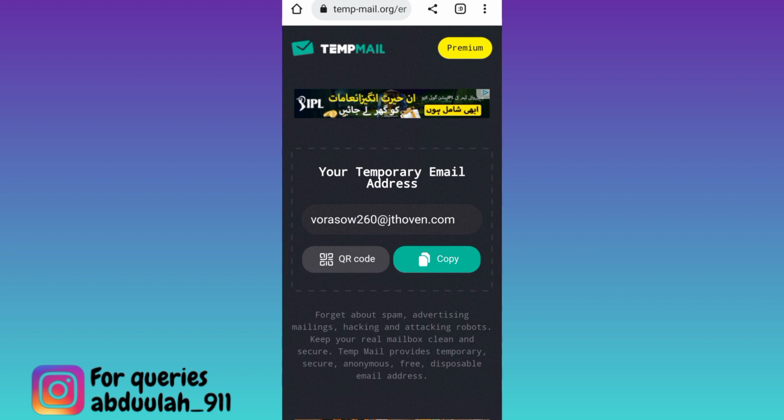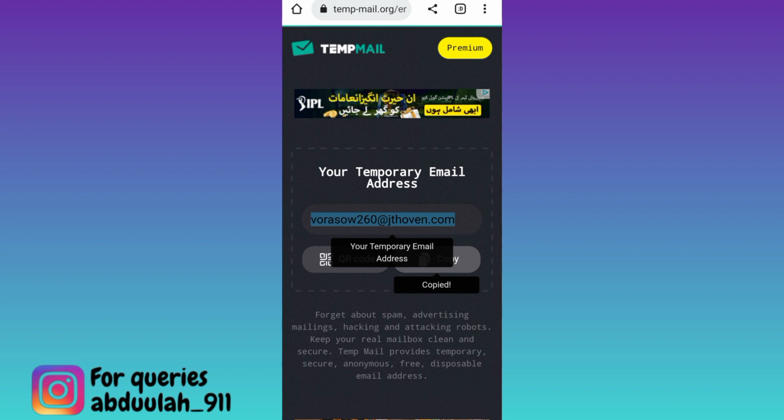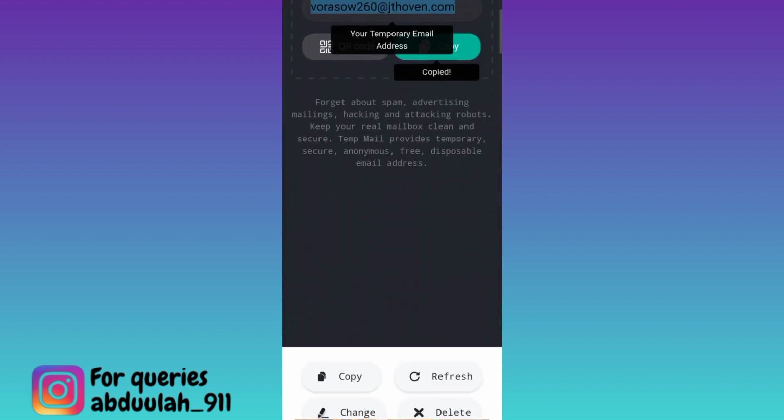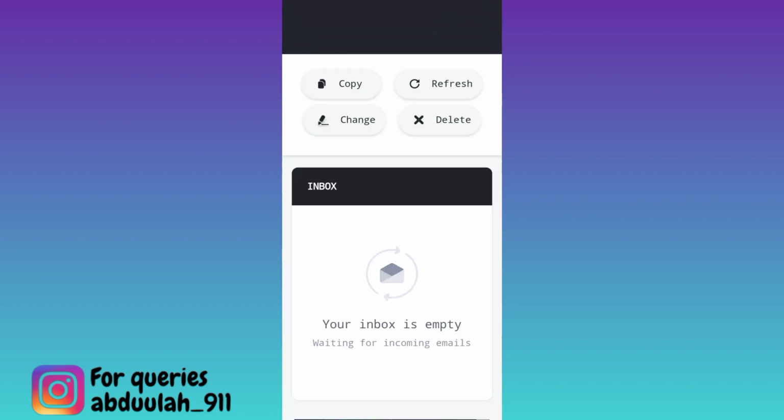And now using this email address, you need to create an account on Facebook. And when Facebook will ask you to provide the verification code, you need to come back to this website and scroll down. And here in this inbox section, you will receive your OTP code. Once you have received the code, paste it on Facebook and your fake Facebook account without your email address and phone number will be created.